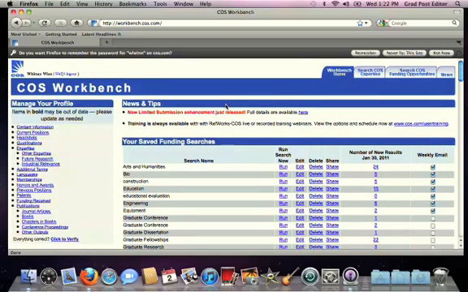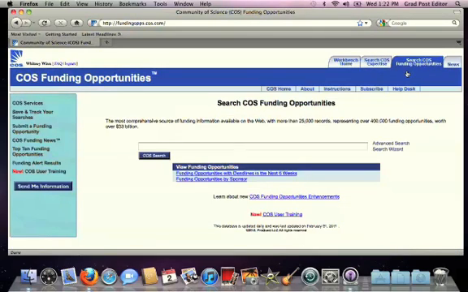But what we want to do is get started right away doing a search. So the easiest way to do that is look at these tabs up in the upper right hand corner. You'll always see this on any page, and so we're going to go to Search COS Funding Opportunities here. If you click on that, it'll take you here to the main search page. This is just a basic straight search, and it's going to search anything you type here.